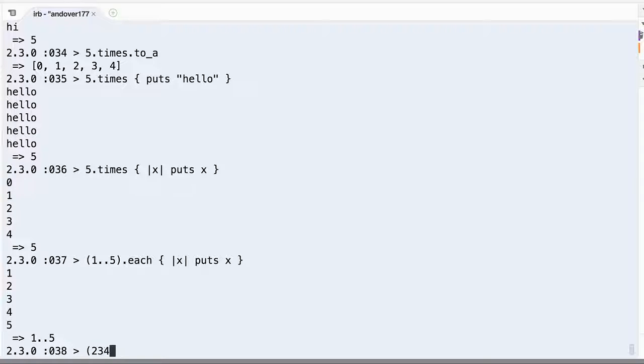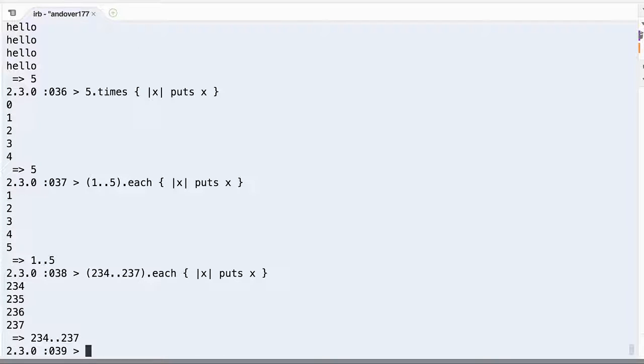So I could do things like this: (234..237).each, and I want to put that value on the screen, and I get 234, 235, 236, and 237.